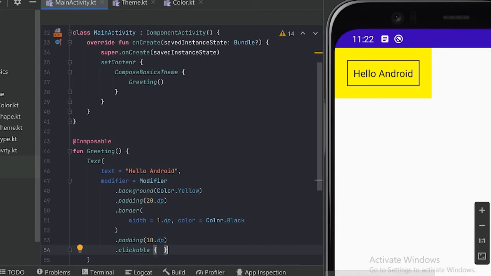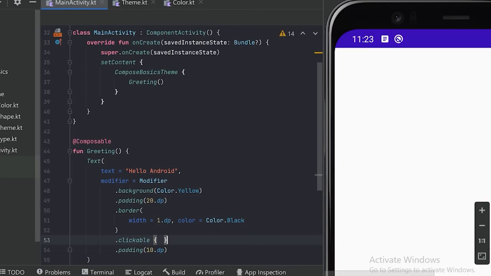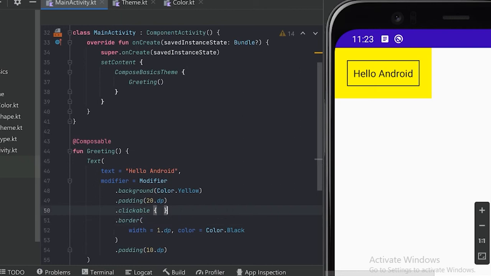But if we want the clickable effect on this outline box, for that I can simply place this clickable function above, after this border. So now let's run. Here if we click, then we can see the clickable effect is now in this box. If we want the clickable effect on this yellow part, then I can simply move this clickable function upward to here. Now let's run.